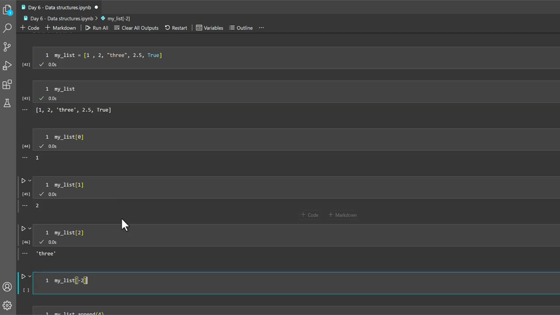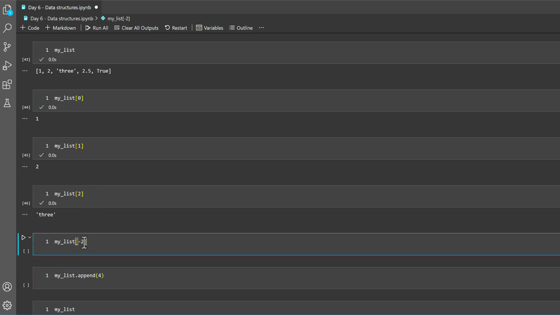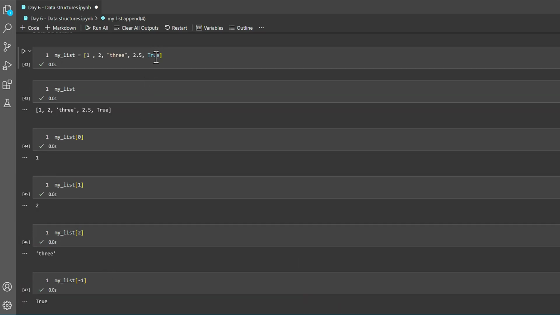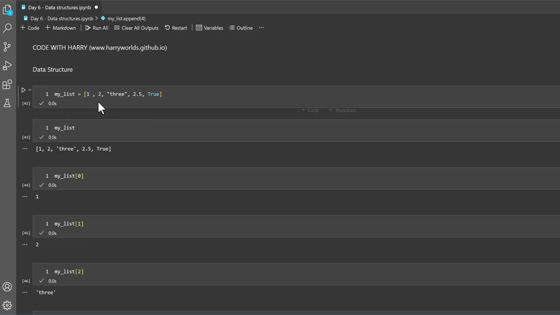Now I want to access this true, the end of the list. So basically I will put -1. There we go, that will give me true. With negative indexing you can access from the opposite way. And one more rule in Python, you always read from left to right: 0 1 2 3 4. So -1 means start from the end, -1, -2.